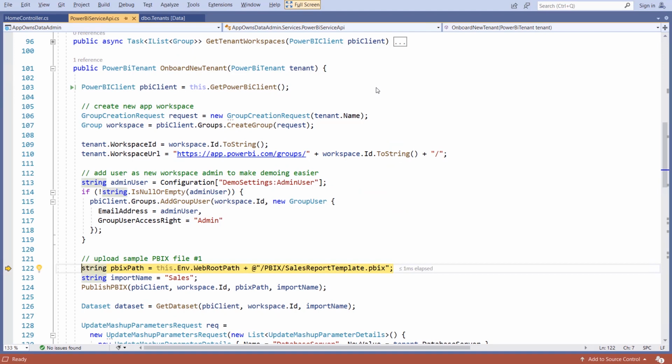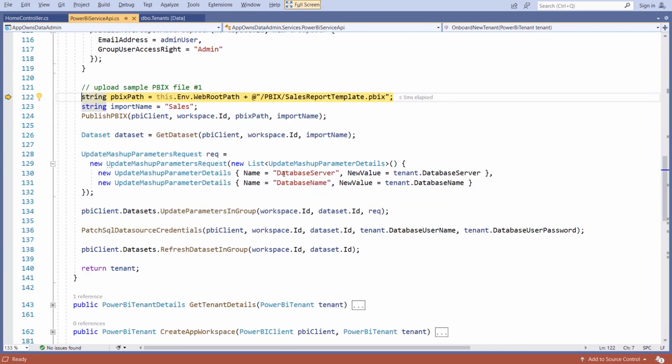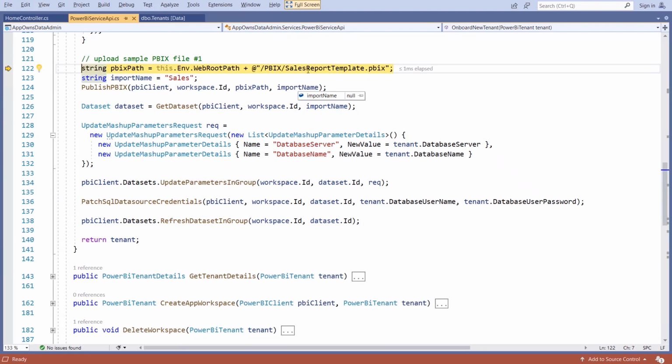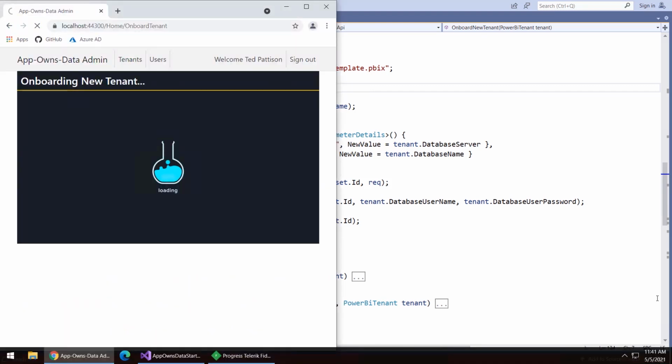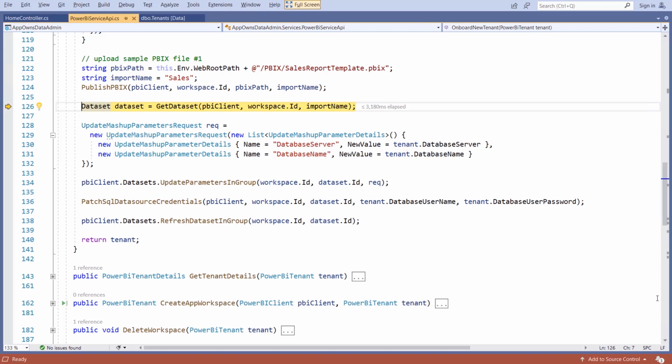So now two of us are administrators of that workspace. As we go down here, now we're going to go through the process of importing the PBIX file. We have this template, and what we're going to do first is call that publish PBIX file function that we just looked at. That's not just going to publish it, but it's also going to loop and wait till that job has succeeded before it returns. Okay, and any second now, here it is back.